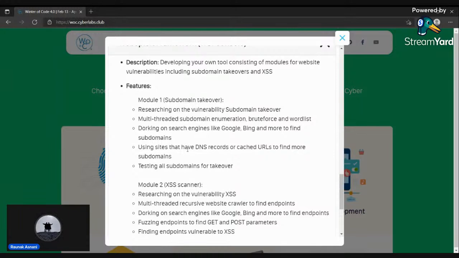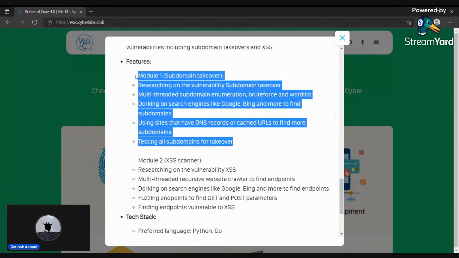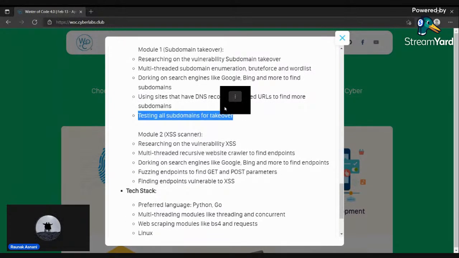You need to write a script in Python, a module in Python, that enumerates the subdomains in a multi-threaded fashion via brute force and word lists. You need to use Google dorking on search engines like Google and Bing to find subdomains. Also, you can use the DNS records or cached URLs to find more subdomains, and you need to test all those subdomains for subdomain takeover. This project would automate finding the subdomain takeover vulnerability and would help in the field of bug bounty for enumerating websites. Secondly, another module that we want is an XSS scanner.